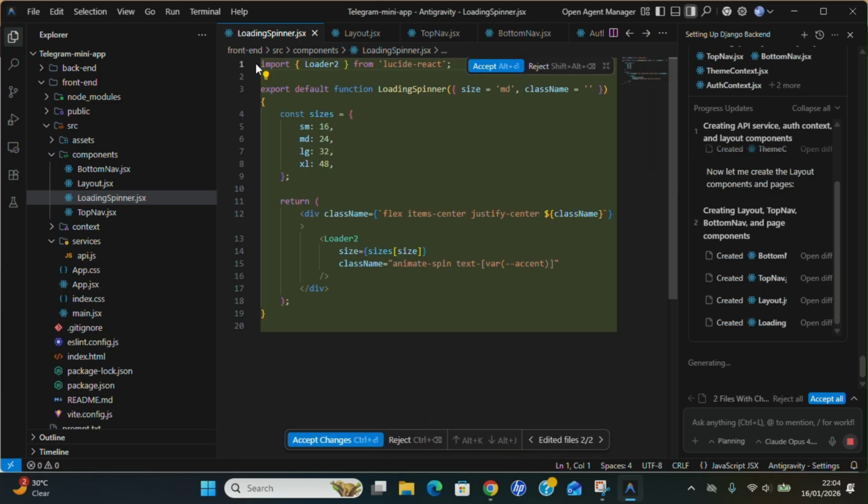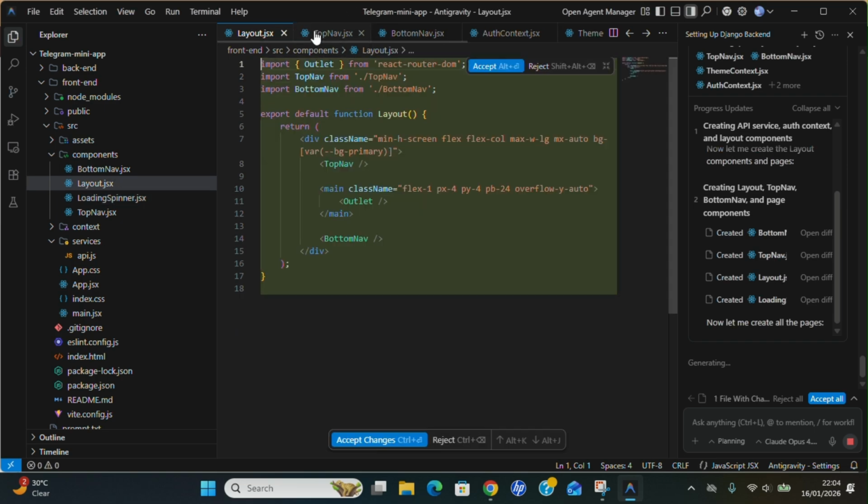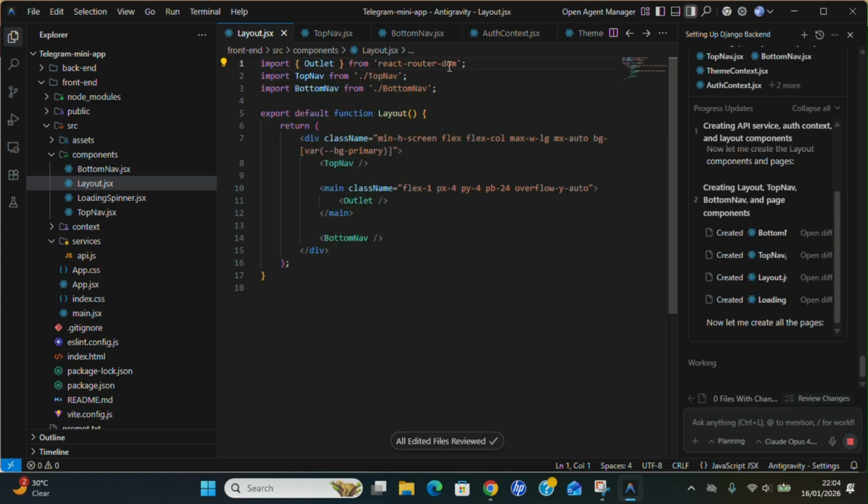Then for the loading spinner, you can see it also gave us a spinner. Then the layout, this is our layout. My own is just look at what it gave me, accept if it is good.